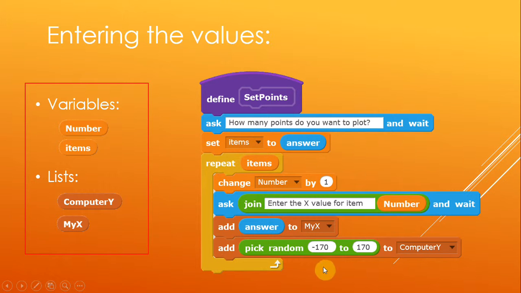You'll then repeat 5 times. If we use 5 as our entry number, you'll change number by 1. You'll ask, join, enter the X value for item number, so please enter the value for item number 1 to start off with. You'll then add that answer to your myX list. The computer will then pick a random number between minus 170 and 170 and store that in the computerY. So this is first how we are going to ask the questions and store our plot values.